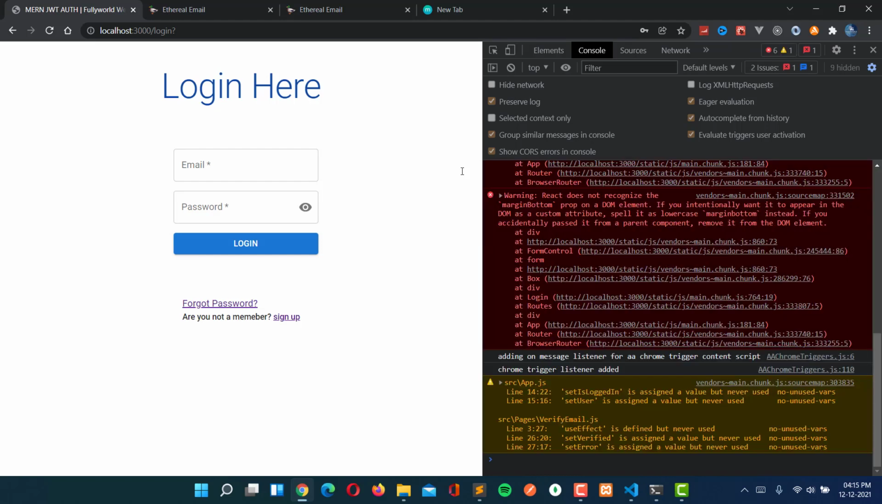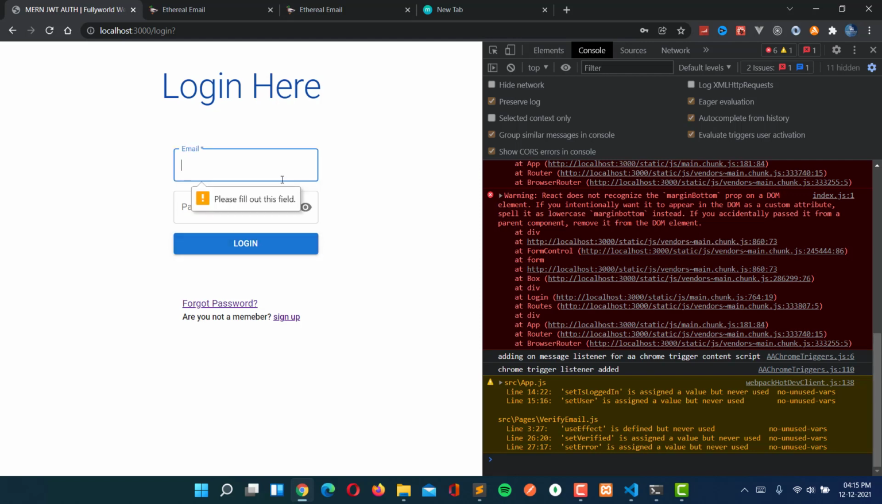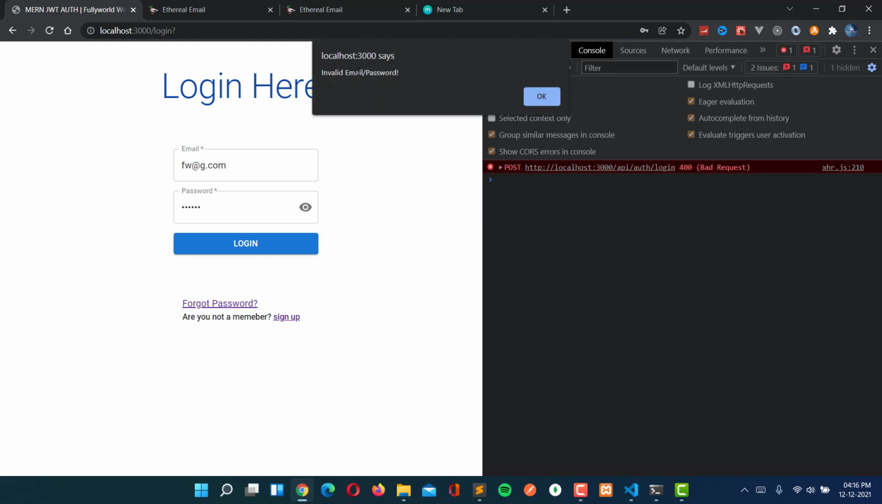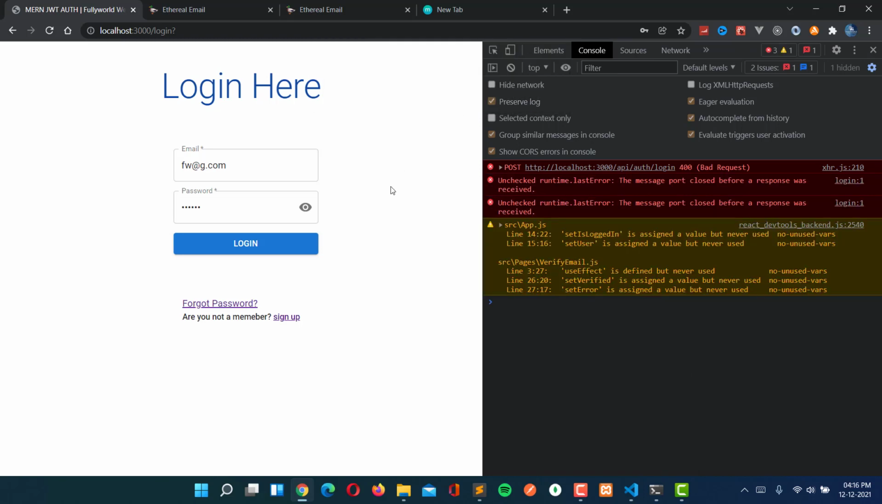So on submit, handle submit is there, and let me try it again. Yeah, fw@g.com and 123456, and let's click on login. So yeah, now our page is not getting refreshed. Yeah, we are getting invalid email or password. So this means that this is working very successfully.